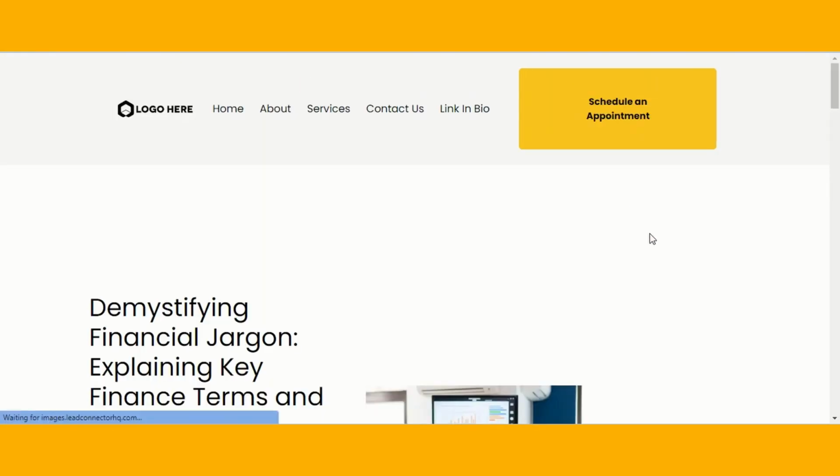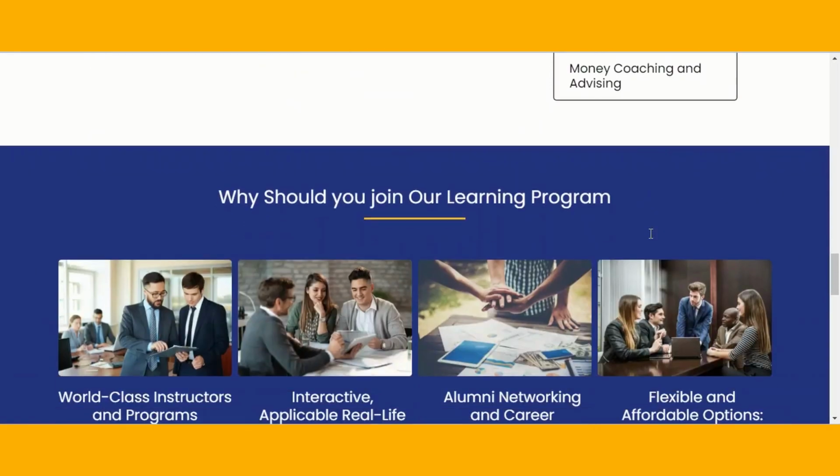Once you're done with all the customization settings, make sure to save, and you can also preview your page by clicking on the preview button.